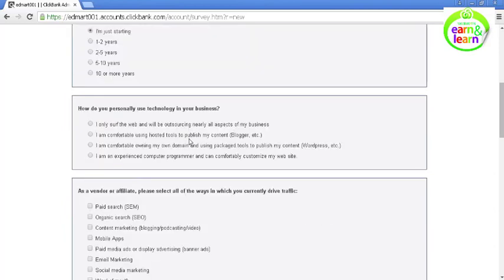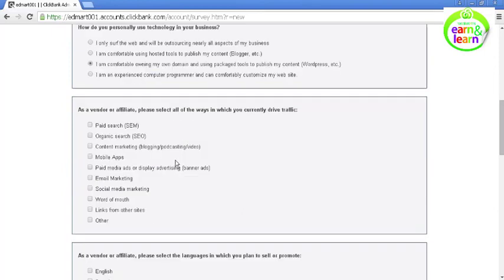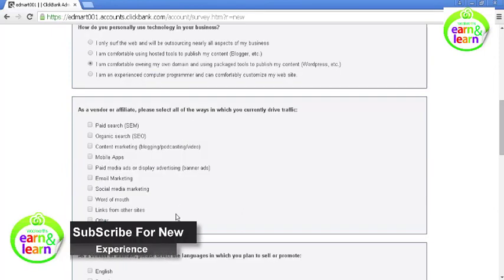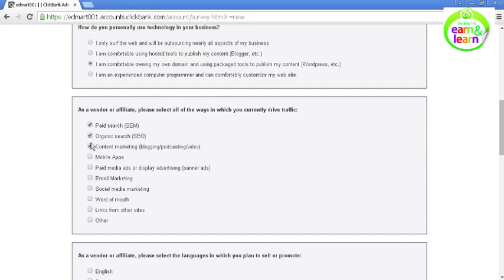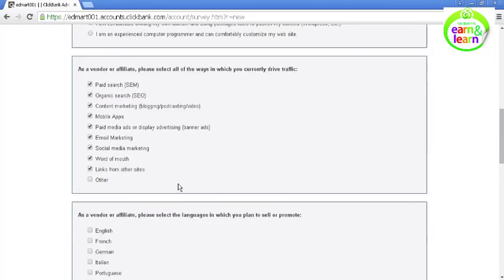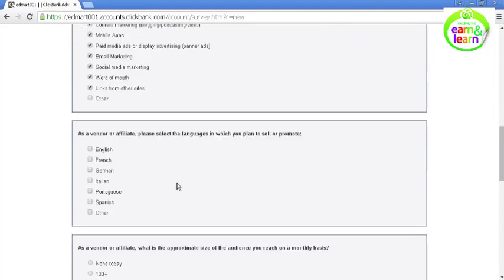And how do you personally use technology in your business? I'm going to say I'm comfortable owning my own domain and using packaged tools, so we'll click on that one. And as a vendor or affiliate, please select all the ways in which you currently drive traffic. Well, we could use all of them, I suppose. We can just click all of them there. There's no limit. You want to try all of these at some point.